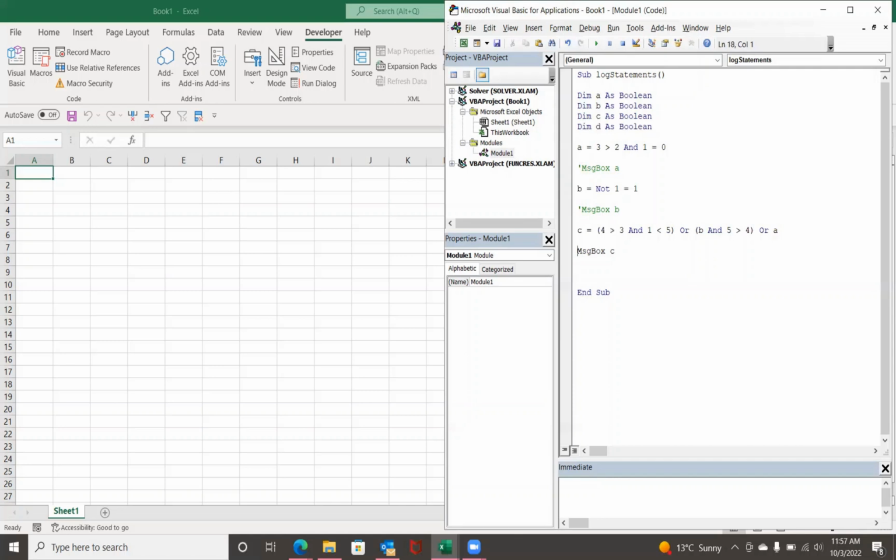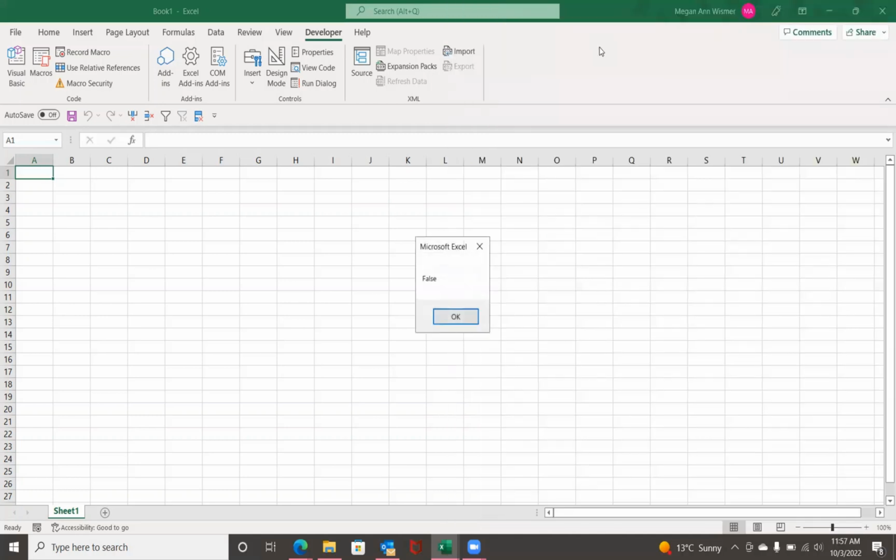So finally, we're going to set D is equal to A and B and C. So basically what we should expect here when we run this for D is that since both A and B are false, it doesn't matter that C is true. All of them would have to be true for D to be true. So we expect the message box of D to be false, which it is.